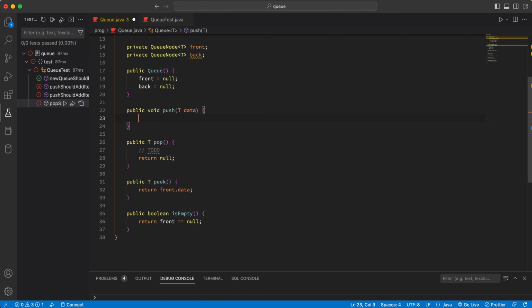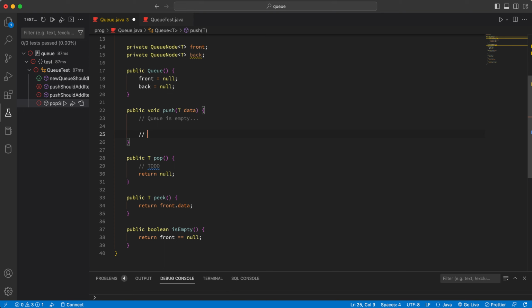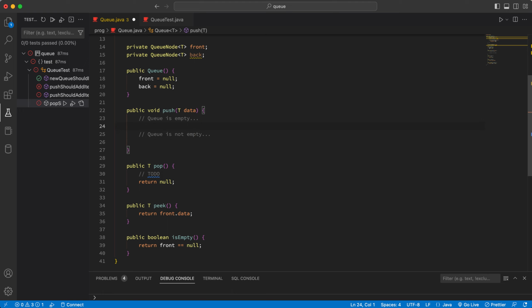Right, so push has two different scenarios. First of all, we want it to behave one way if the queue is empty. And secondly, we want it to behave another way if the queue is not empty. So these are the two different scenarios. It needs to do something slightly different depending on which of these is true. So let's write an if statement here.